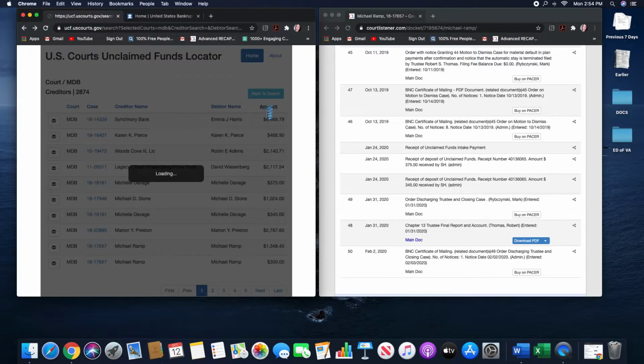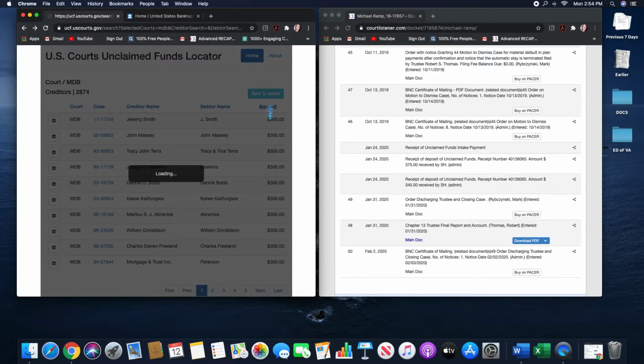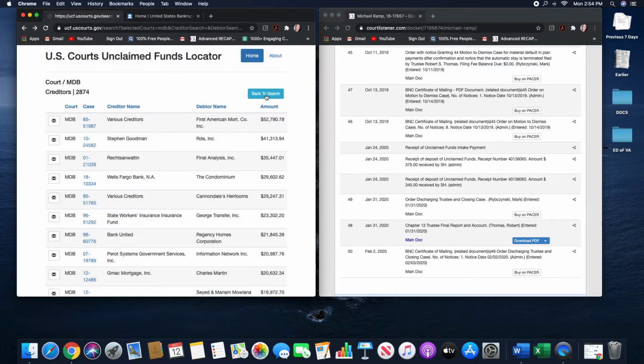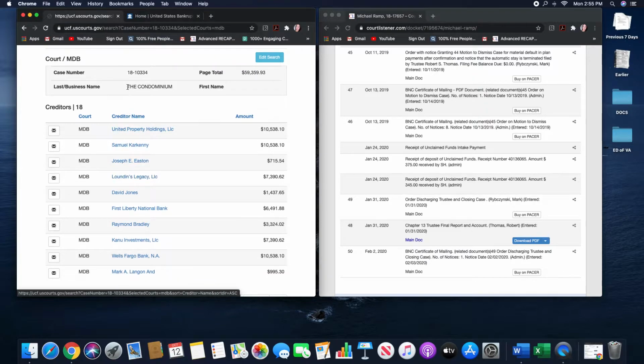Another thing with multiple entries that I wanted to mention is from the standpoint of the creditors who have filed claims. So if I go to, here it is, the condominium case. This is a big condominium that filed bankruptcy. They have a lot of entries. If I click on their case number, it will show me all the creditor claims that have been filed in the condominium case. So I'm not calling the condominium and saying, hey, you guys have $10,000 left over, $715 left over. That's not true. This is United Property Holdings. This is for Samuel Carcany. This is for Joseph Easton. You have to read the entries properly.